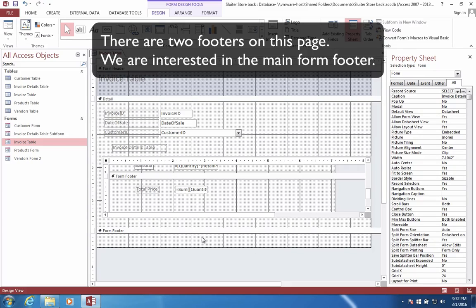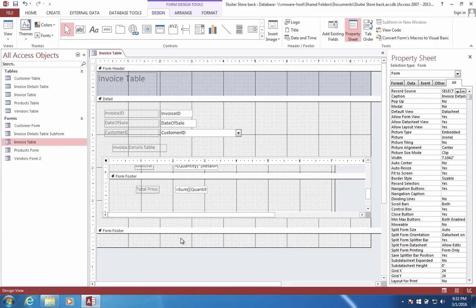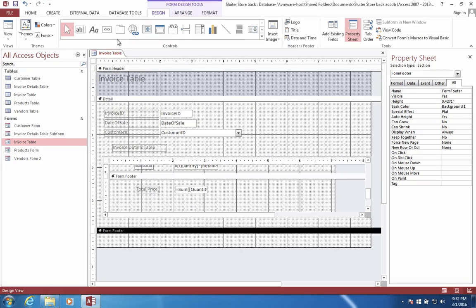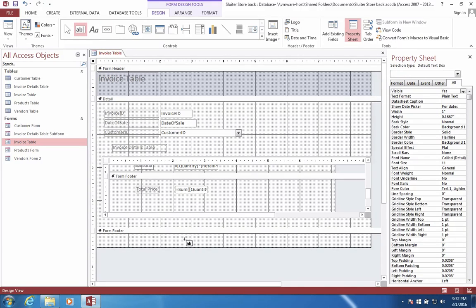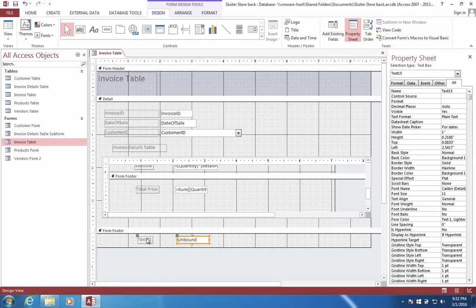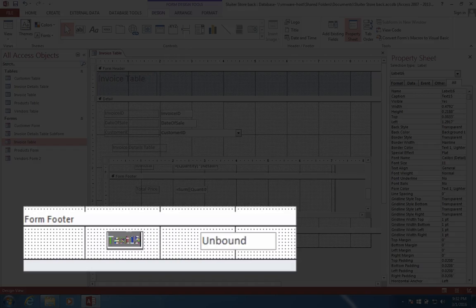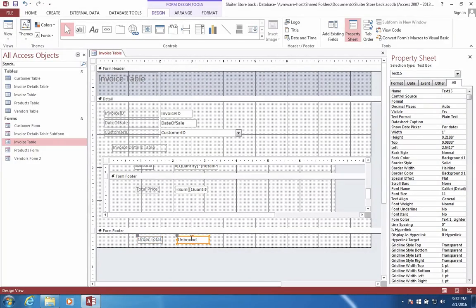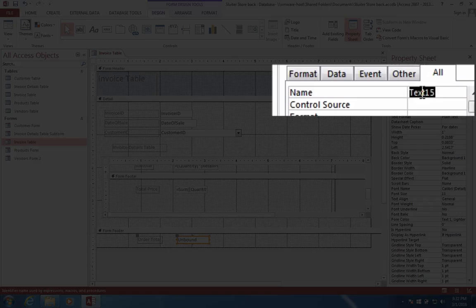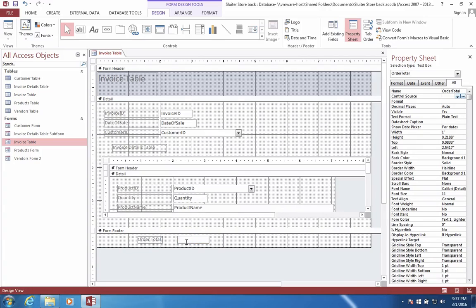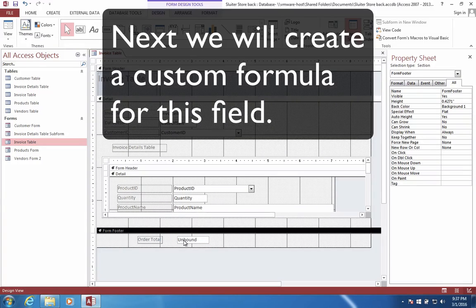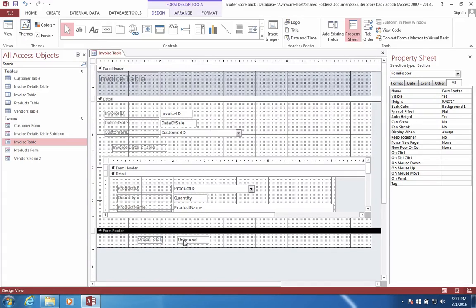What we want to do is add a subtotal at the bottom of the page. So once more, I'm going to go back to the text box, control, click it, and we're going to add a control about here. Let's call this thing the order total. So that'll be our label. And then for the name of this box, instead of text 15, we could also name this as order total. Okay, so now the idea is we're going to go and put in a custom formula into this field. Right now it says unbound, so there's no numbers in it.